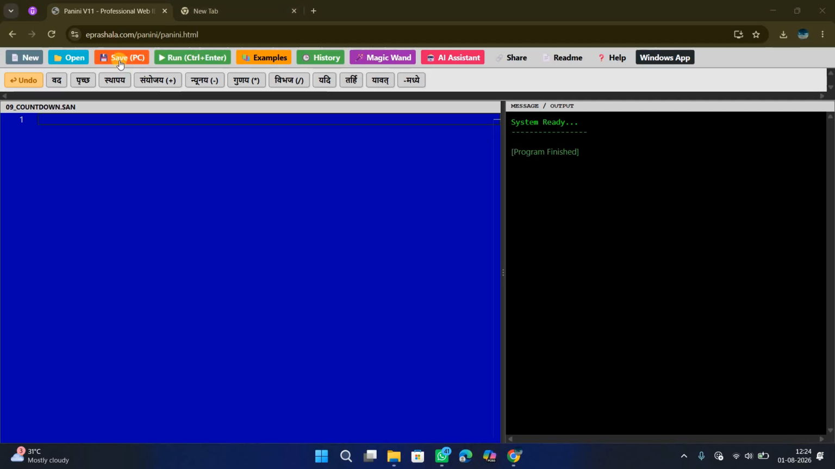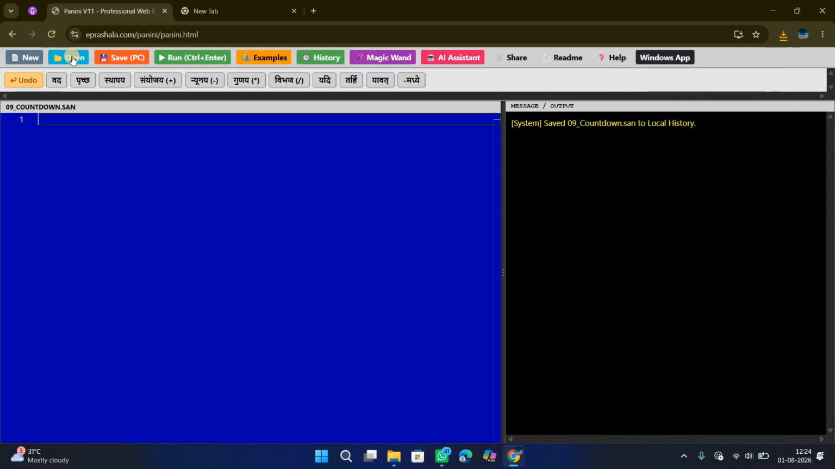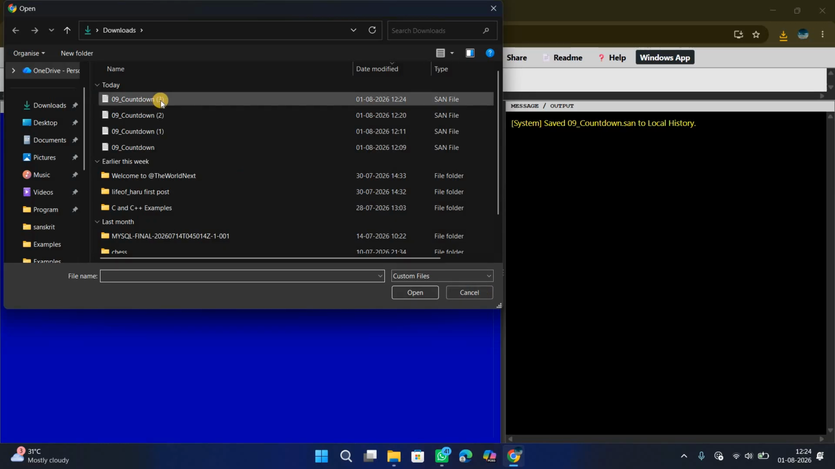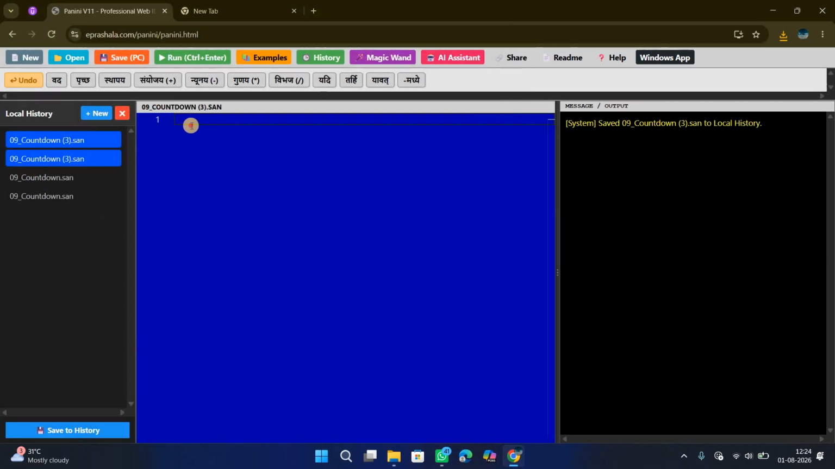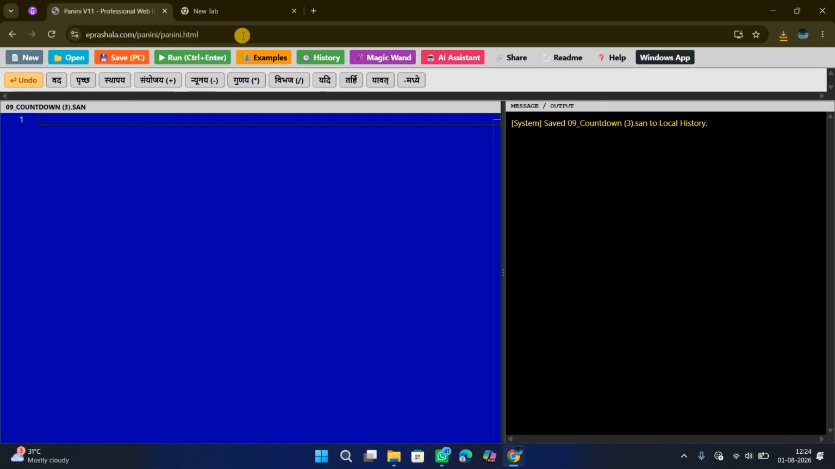And then there's a function of save PC. So if you click on it, this file would be saved on your computer, and if you click on open, then you can open your saved file. Suppose I open this, then this file will be open here, and if I click on new, you can say it creates a new file. Now let's come back to our examples.